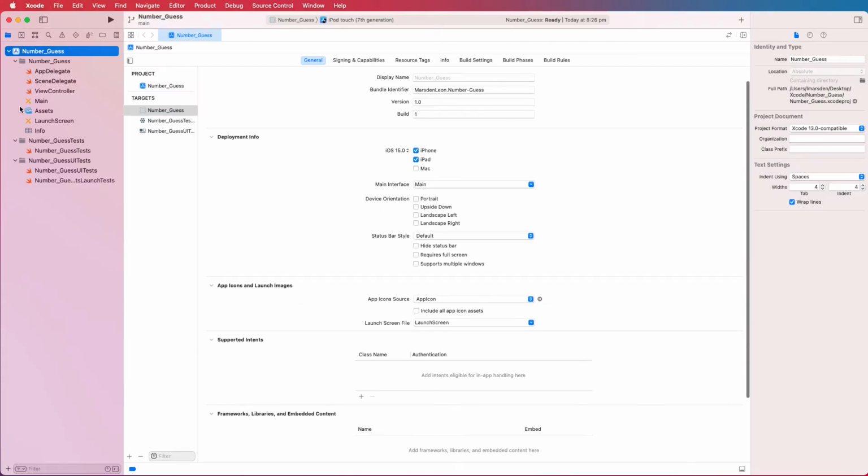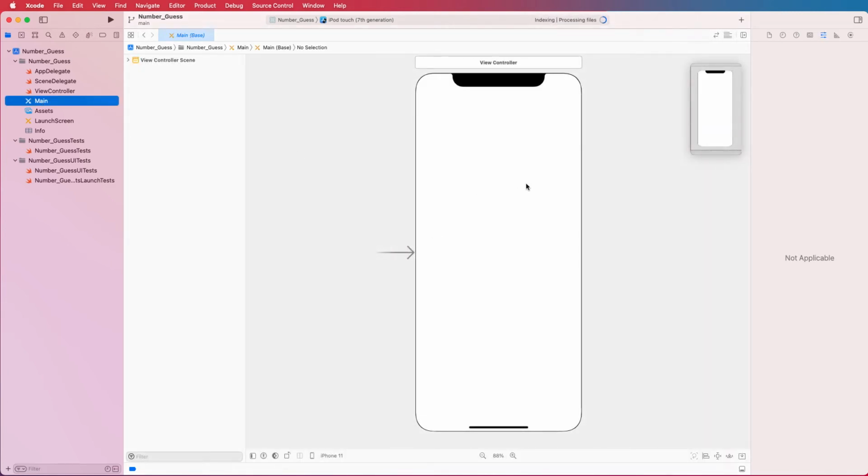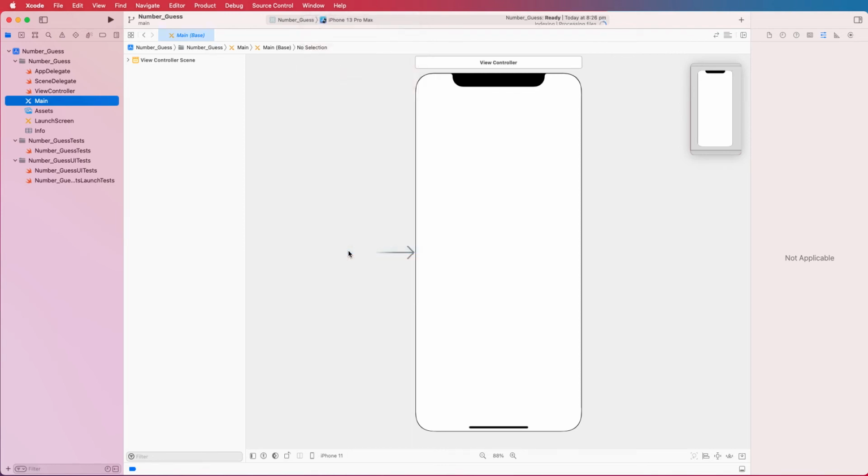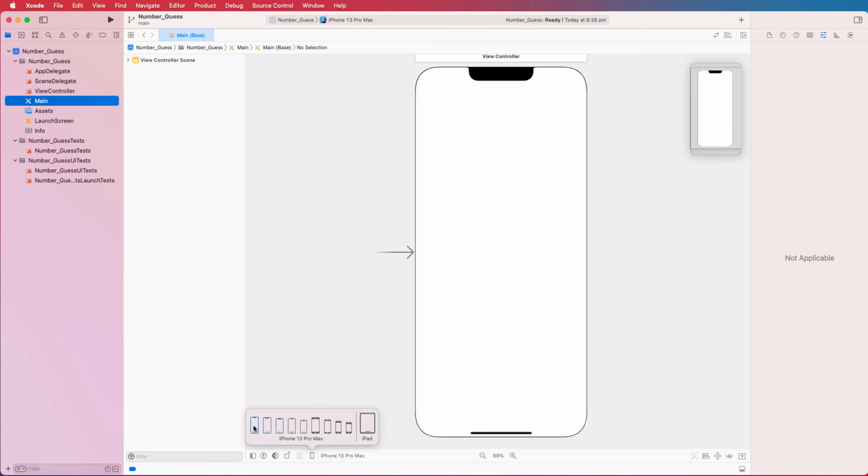It loads in. The first thing we want to do in the top left hand corner is click on main. This will bring up our main storyboard. At the moment, up the very top, we're working on an iPod. We want to change that, and you need to match these up. So you need to pick an iPhone. I'm going to pick an iPhone 13 Pro Max. And also down the bottom, I'm going to tell it I want a design for that as well. So I'm selecting that down the bottom here as well.